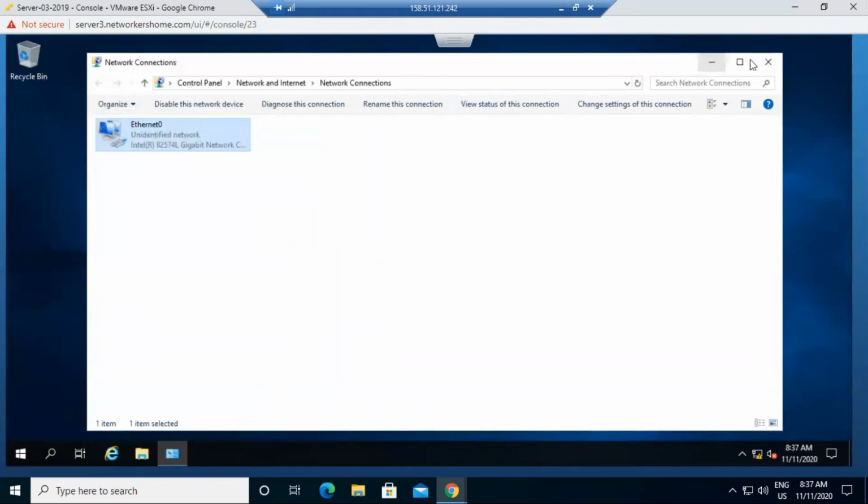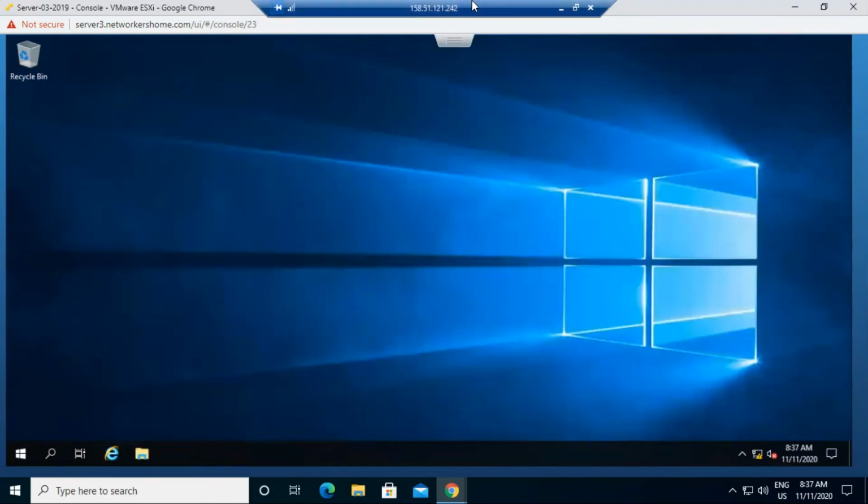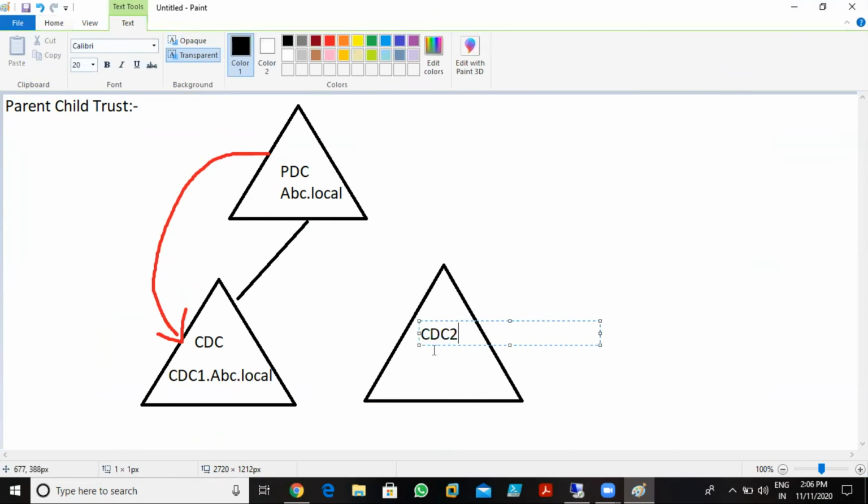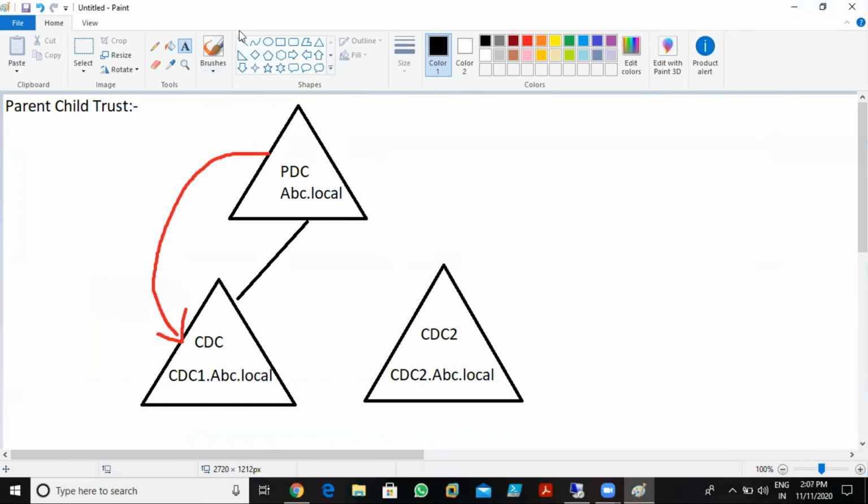So let's see how we can create the shortcut trust. Like in the diagram, imagine I have another DC, another domain network, and that's what we have as CDC2. So this is my CDC2.abc.local. Now this also connects with the parent, of course. Over there also we have a parent child relationship, a trust relationship. Over there also we have a running parent child.